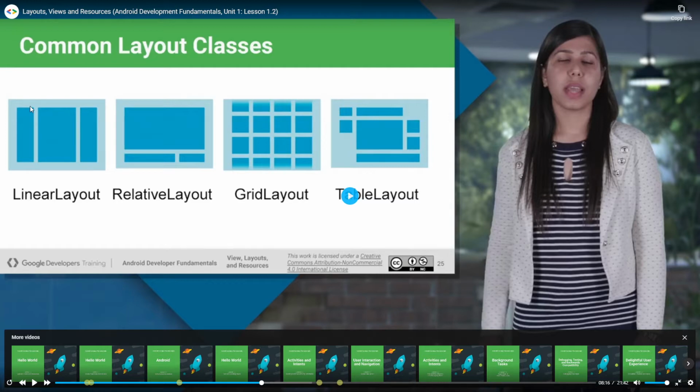Any questions on those 4 layouts? Nope. Okay.